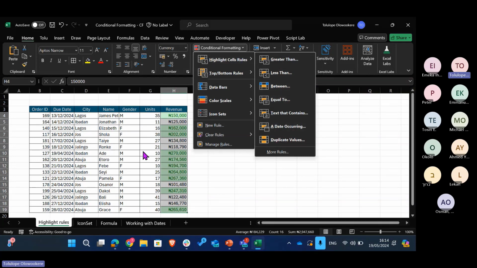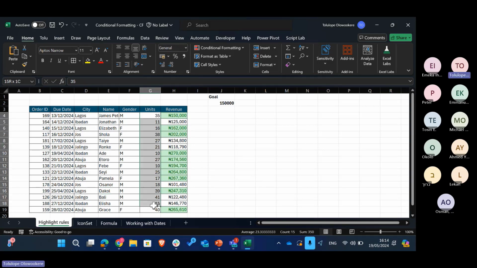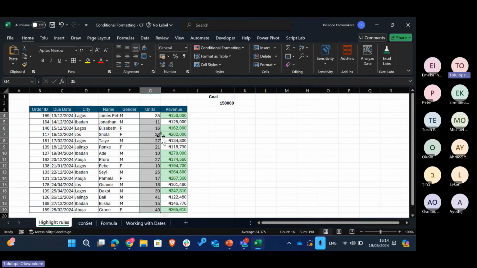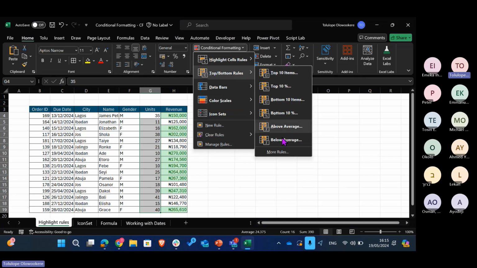Let's say, for example, these units sold that we have here are the quantity that was sold. Once I highlight this whole range, looking at the bottom of the screen, you see average, count, and sum. This shows you the average number from this whole range. Imagine you want to know the number of people that have sold a quantity that is above the average or below. You can use conditional formatting for that. You see these top and bottom rules. There's also above average and below average, and it works the same way.